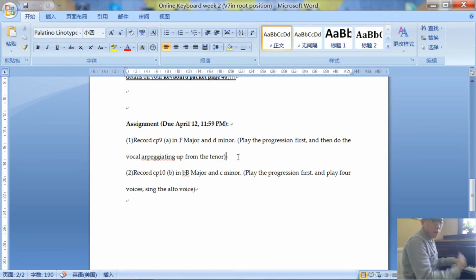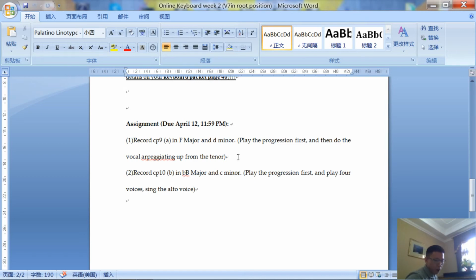Now I know some of you do not have a keyboard at home. I think on your instrument you can do this exercise by arpeggiating very well. I received a couple of recordings using the channel, and they sound really nice. So please do that exercise. And second, the harder part is to record CP10, because CP10 is in B flat major and C minor. It's not a pair first. It's not B flat major and G minor. CP10 is a little bit tricky because we have the 2/6 chord.